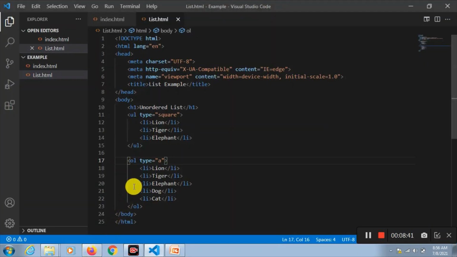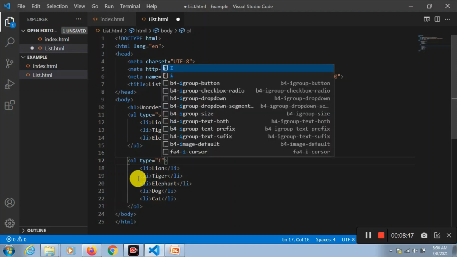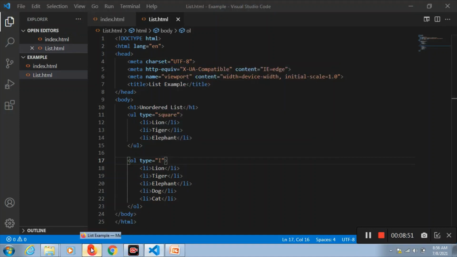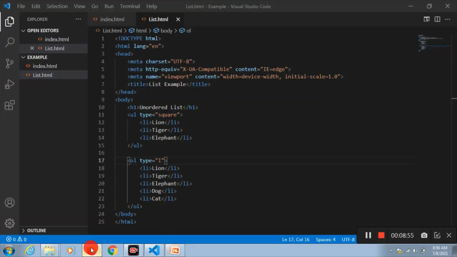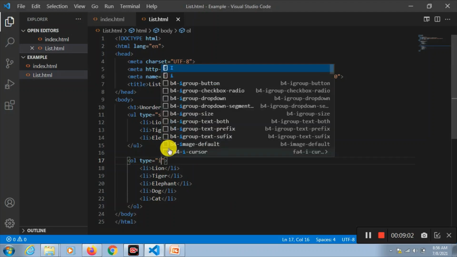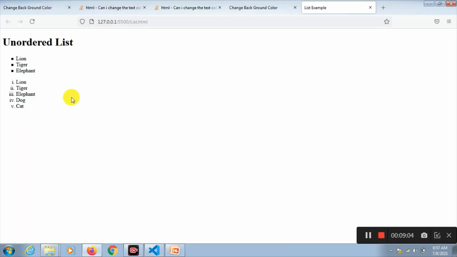If you want Roman number, you can. Roman number, I think all of you know. That also capital and small both are there. I, II, III, IV, V. Or if you want small, you can give small. i, ii, iii, iv, v.